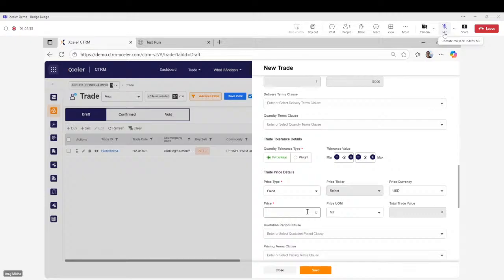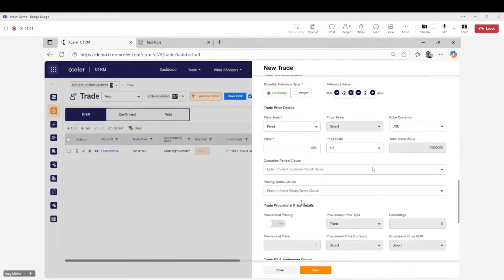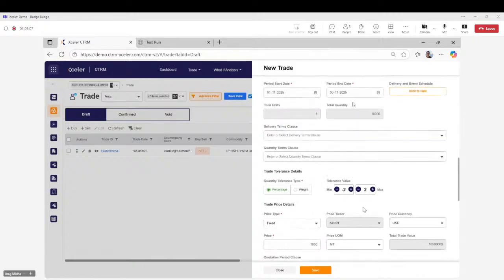Let's say I take a fixed price, 1,050 per metric ton. The tolerance can be a percentage, you can have both. Again, the system is very flexible. Typically it is percentage, so by default it's percentage and 2%. But if you have other commodities or another way of doing tolerance, then that can also be done.